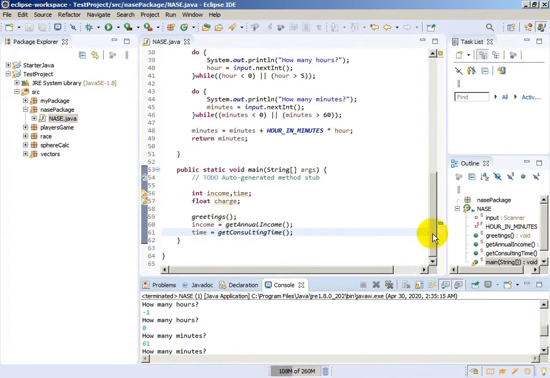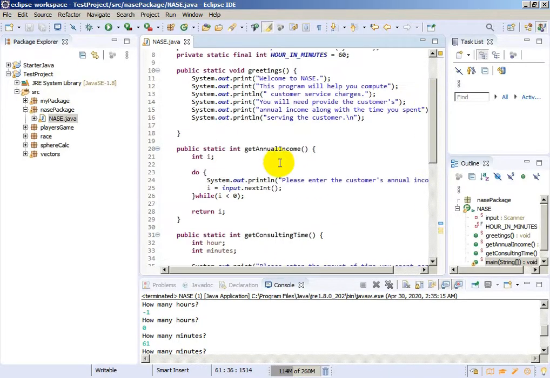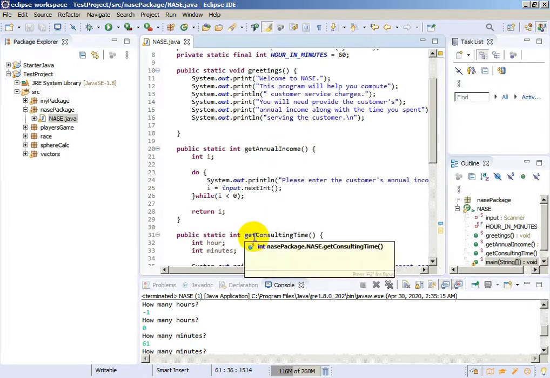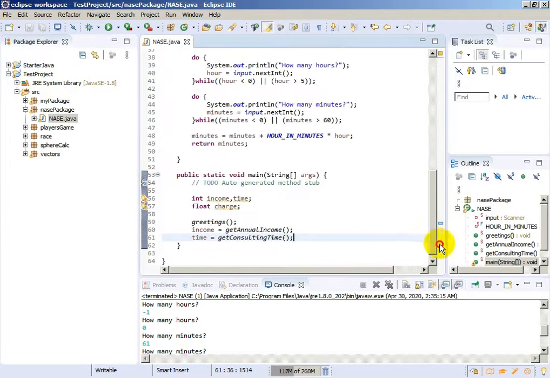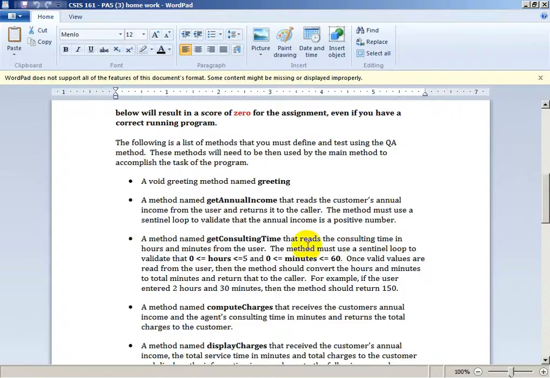Okay, this means that we can continue with our application. We define our two variables, income and time, with these two functions. With getAnnualIncome is our income, and getConsultingTime is our variable time, which is great. Now let's continue with this. Okay, we have these three methods we created.